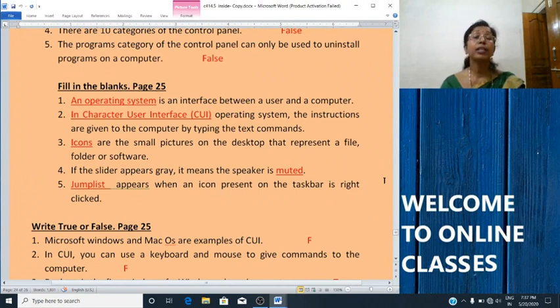Now the third one, dash are small pictures on the desktop that represent a file, folder or software. The answer is icons. Icons are small pictures on the desktop that represent a file, folder or software. Now, fourth one, if the slider appears gray, it means the speaker is dash.